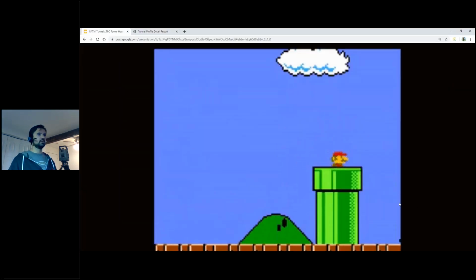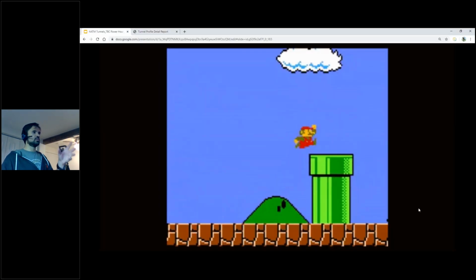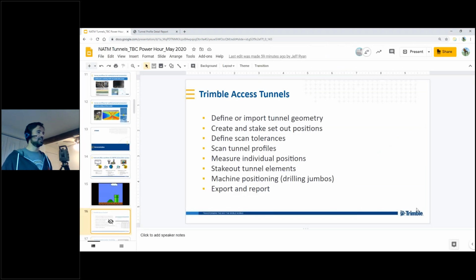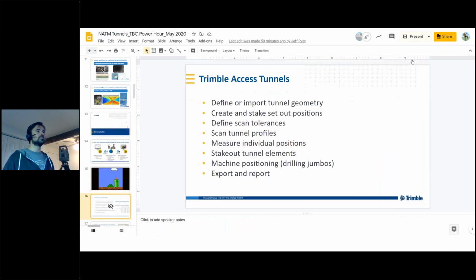Let me just pull that up. I needed a reverse one of Mario coming out of the tunnel here. All right, so whoops, go back to present.